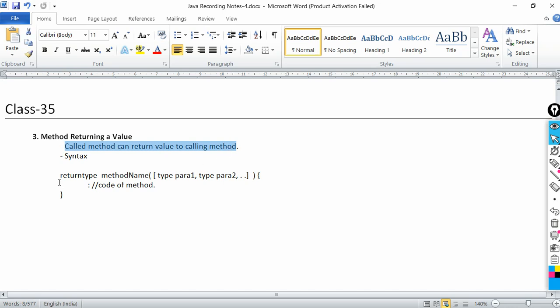Okay. The syntax is very similar to the parameterized method. But I have put here square brackets, which means you may write the parameters or you can omit the parameters. That is up to you. That is optional. So what do square brackets indicate? Optional. Whether you write the parameters or you omit them, that is up to you. So square brackets represent optional.